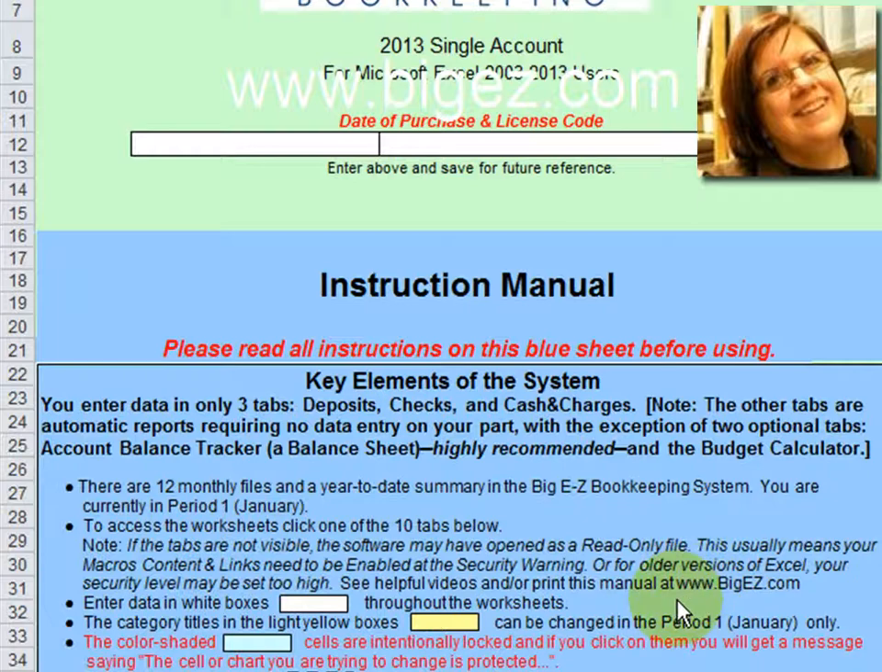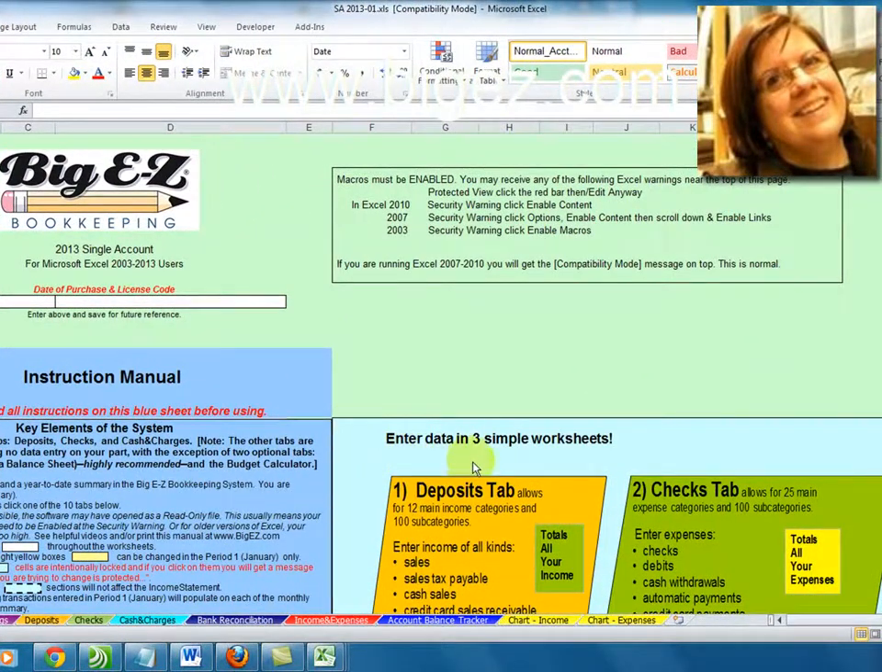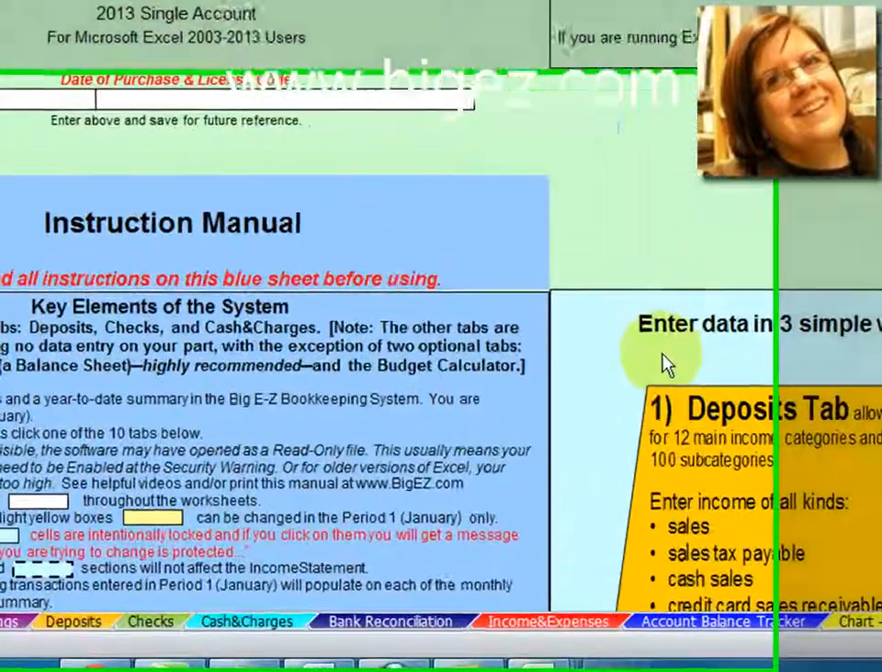I'm going to show you how to use the Big Easy bookkeeping system for a small nonprofit group. The system works with Microsoft Excel 2003 or newer. It's a cash basis system. I've updated the accounting terms to make it simple for treasurers that are unfamiliar with bookkeeping.